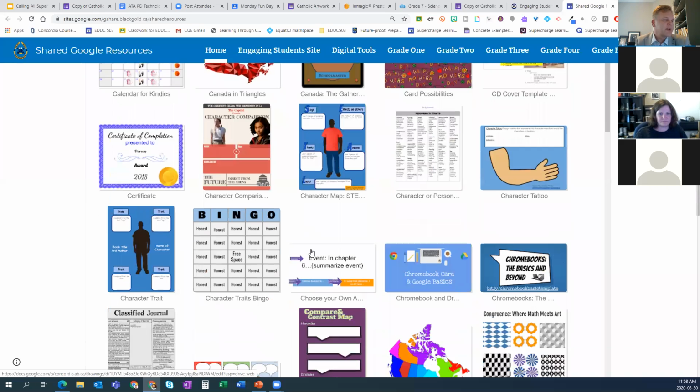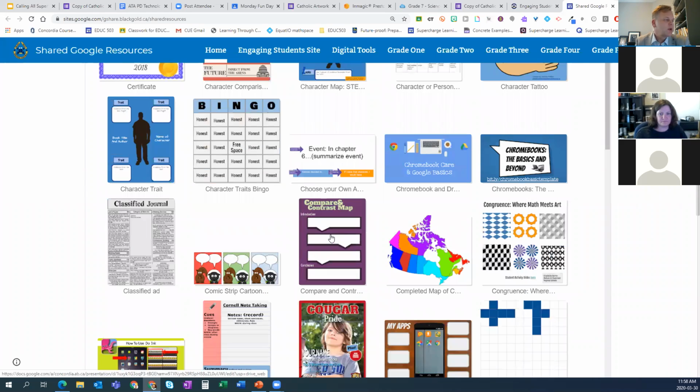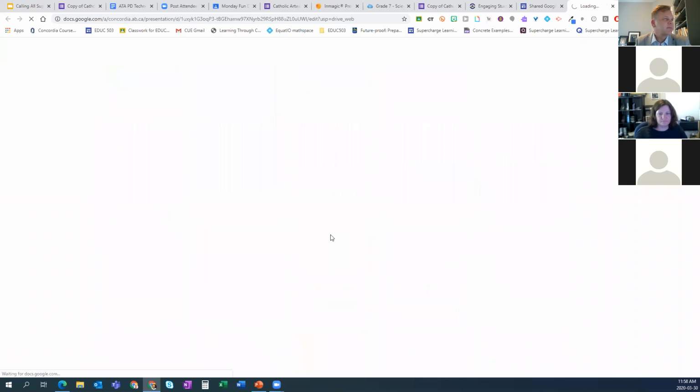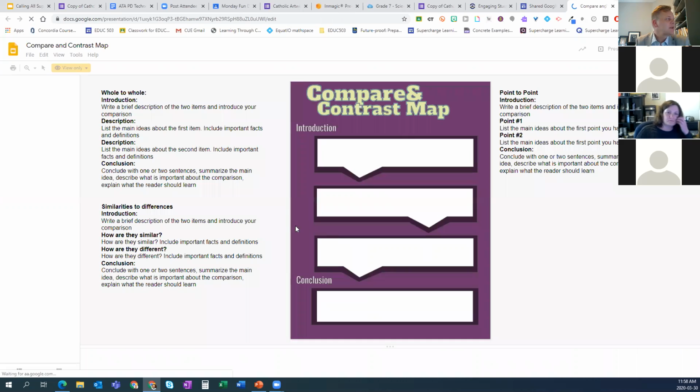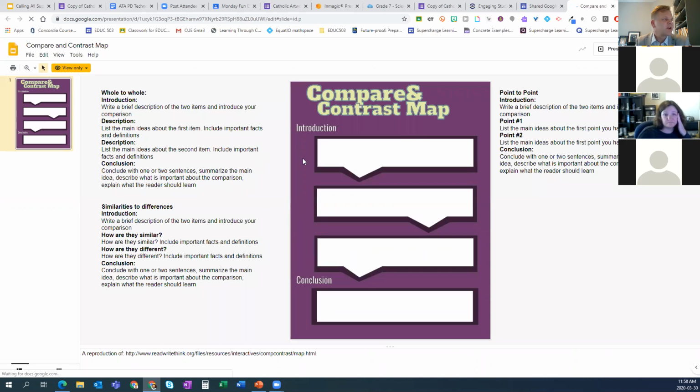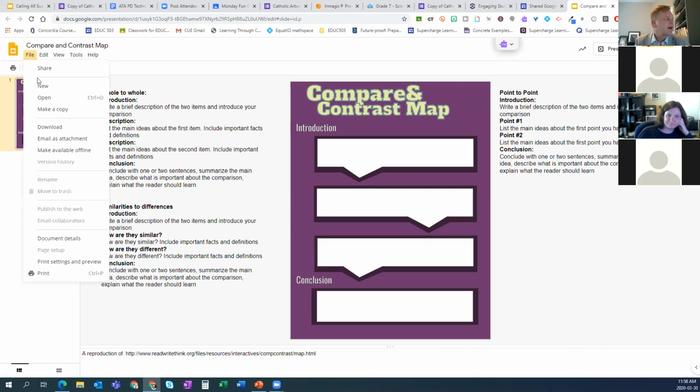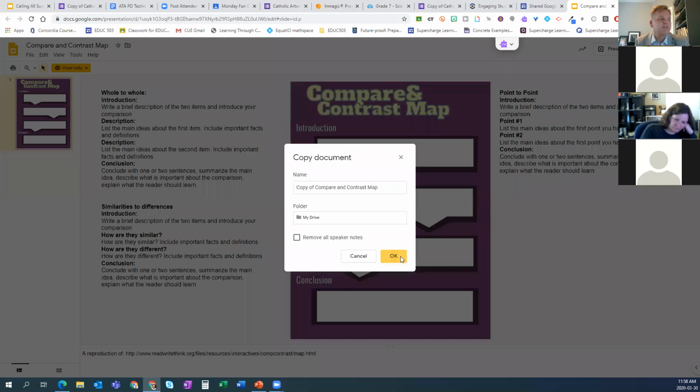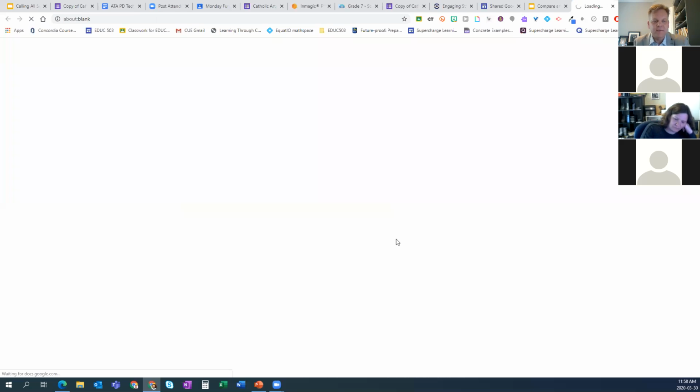And at any point in time, you want to make your own copy of something. Here I'm loading up this one. It was done in Google Slides. Compare and contrast map. I'm going to do a whole 1 hour session on how to make your own and how to find these other ones and use them. File, make a copy of the entire presentation. So students can fill in this little organizer very easily.